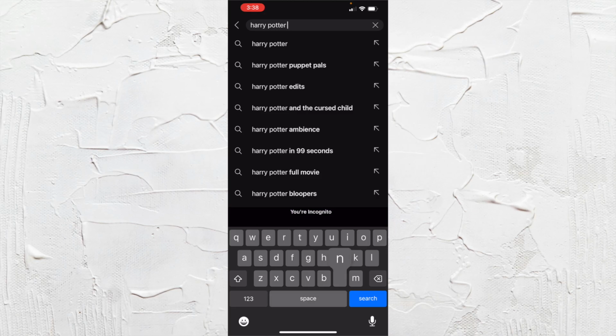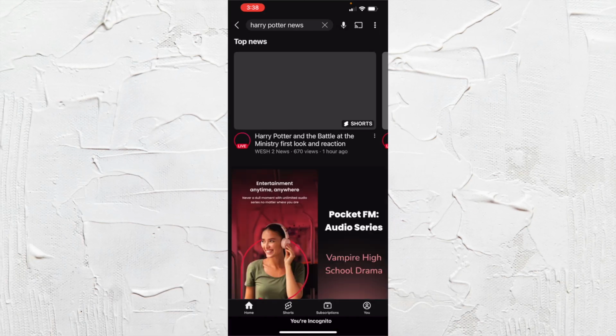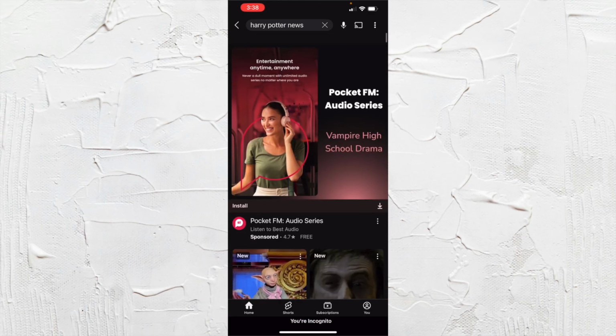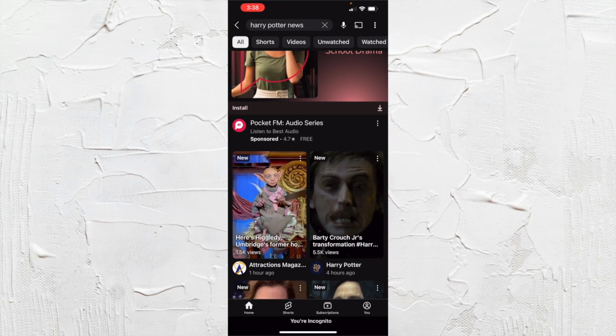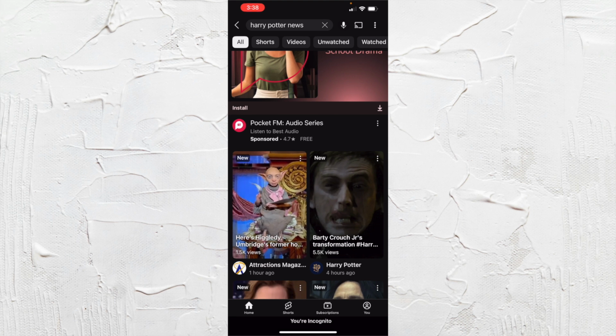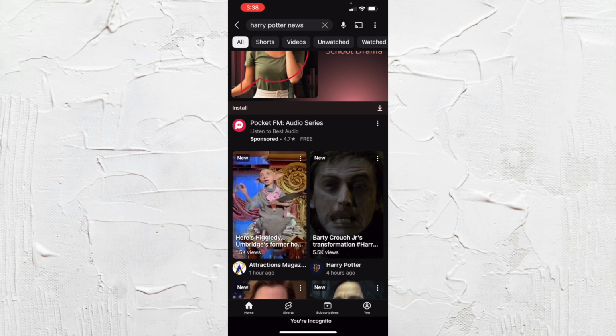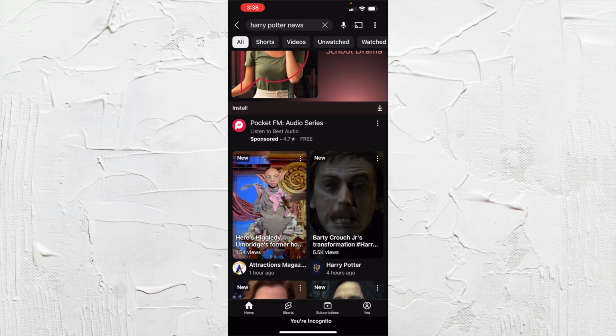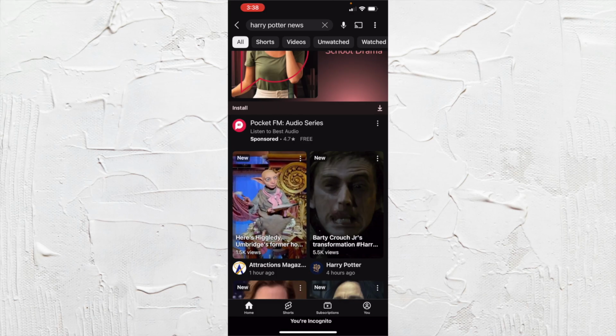So let's just search, I don't know, the first thing that comes to mind is this. And you have no bearing on search results with your own search history or recommended content. And that is how you would go about watching YouTube in incognito mode. It's untraceable, and there you have it.